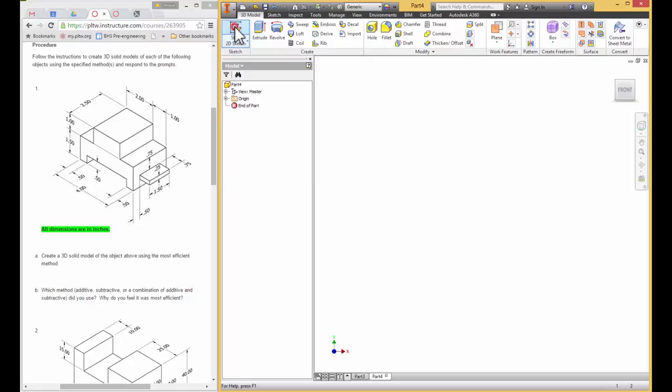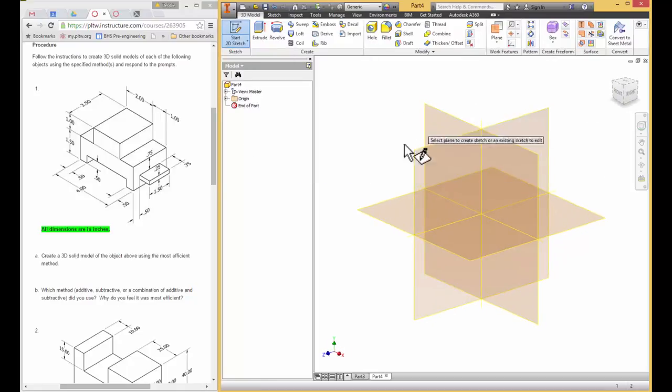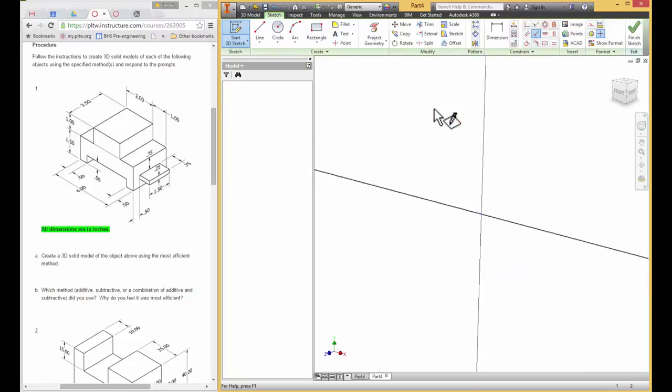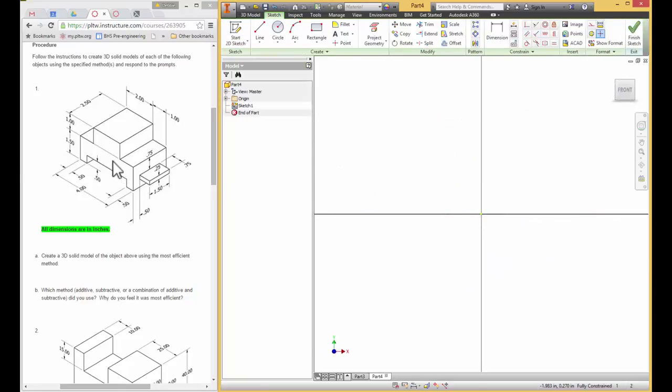When I start a new sketch, I have to tell it which plane I want to work on. If you look at this, we're going to start with the front view right here and draw this basic shape. So I want to use the XY plane. If you remember, X is the width, Y is the height, and Z is our depth. So we're going to start by drawing.